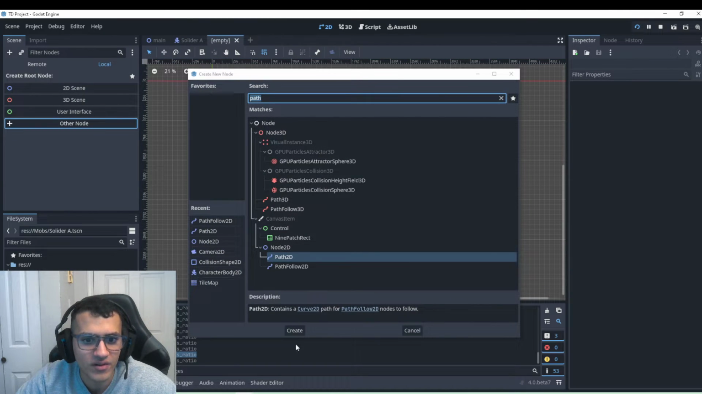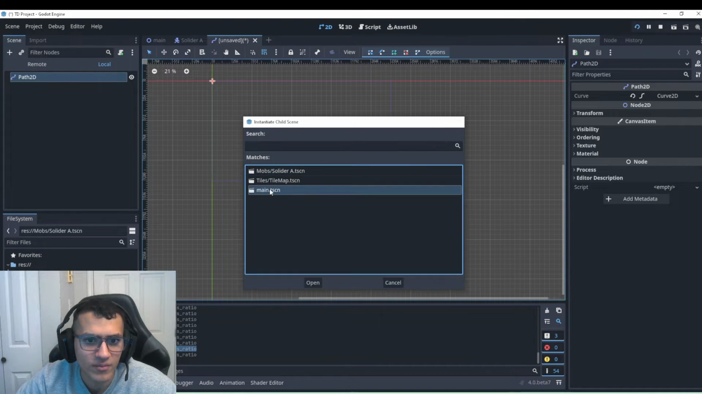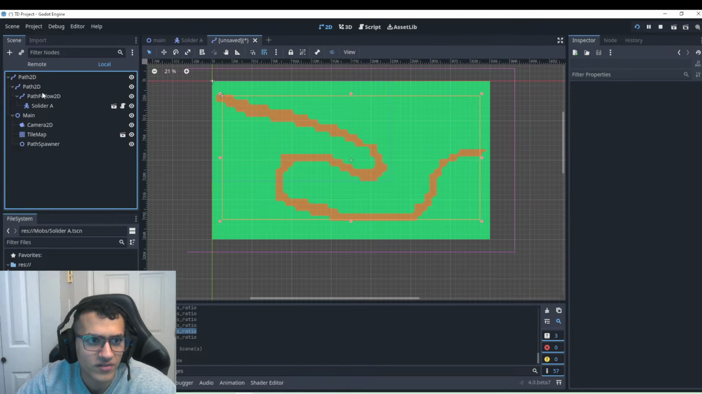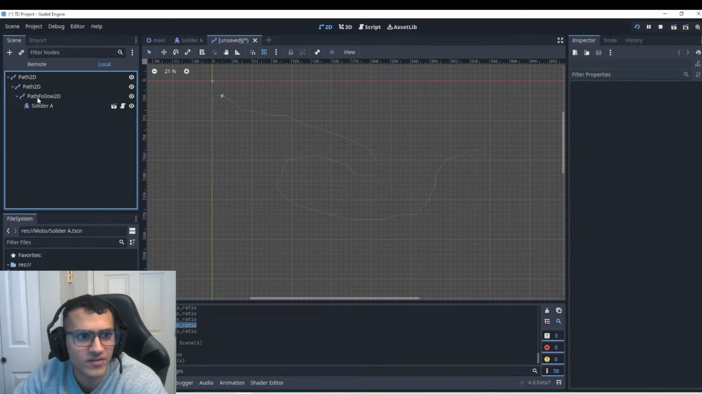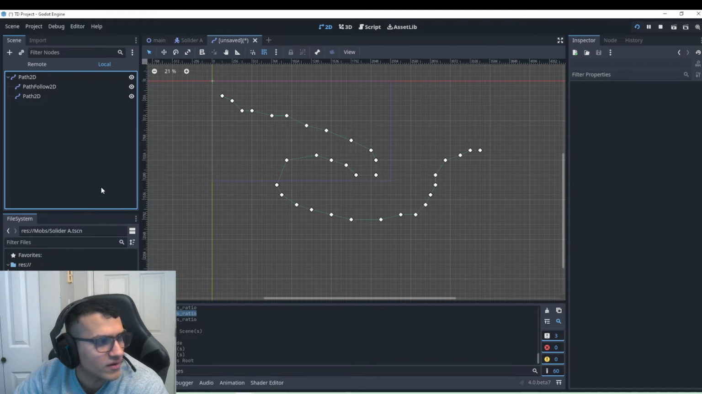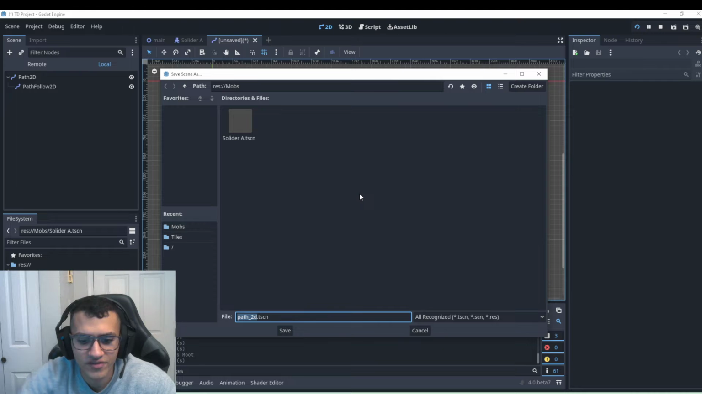So what I'm going to do is create a path, whatever. I'm going to go to instantiate main. We're going to make local. We're going to yoink that Path2D. We're going to delete this and delete the soldier. We don't need that. And I'm going to take this path and, where is it, make scene root right there. And then I'm going to delete that other Path2D. We don't need that. So now we have our new path here, right? This is our path that we want. We're going to save this as stage 1. We'll put this in mobs.